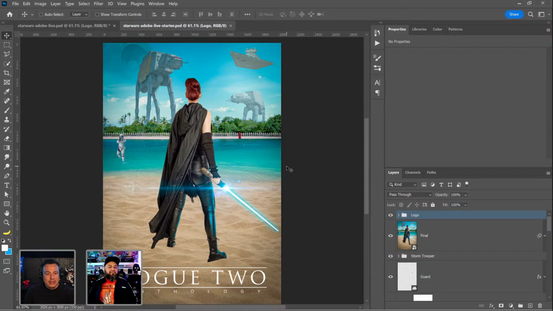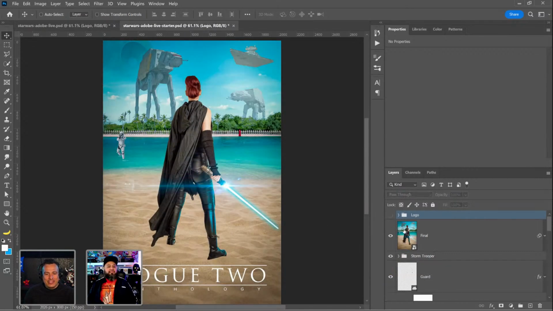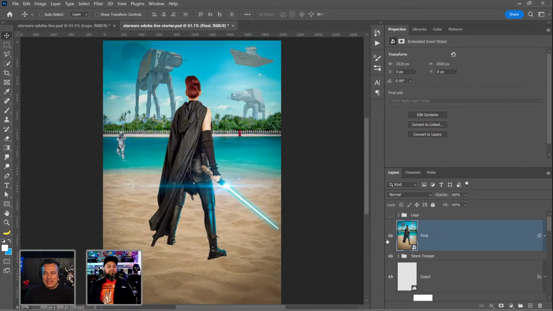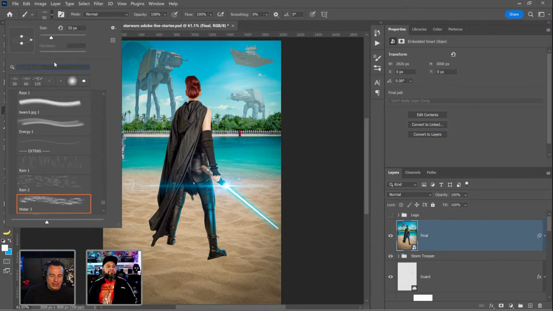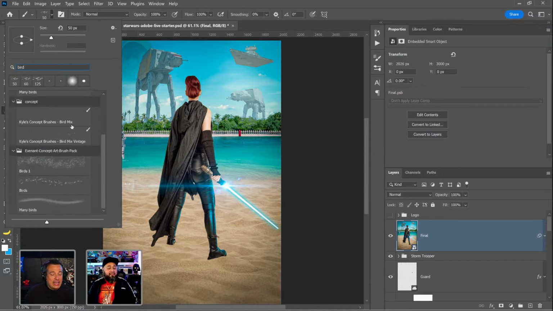Let me see. All right, so let me look at my original one. Another thing that I added to my original one that I completely forgot about is the birds. I have some birds to show you guys. If you go into the brush tool here, this one is in fact from Kyle's brushes, I believe. If I type in bird in the search, Kyle does have some birds. I think the one that I use is maybe this one.